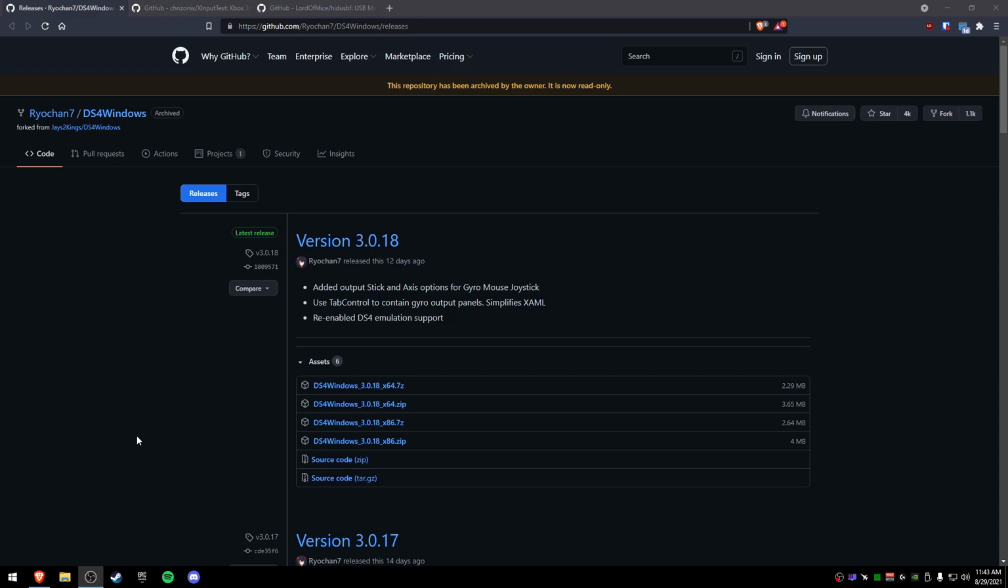To increase the hertz and decrease your input lag on your controller. You'll notice a huge difference. So what you're going to want to do is download DS for Windows. A link will be in the description. This is the latest version.